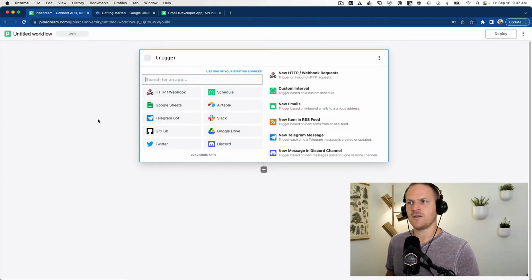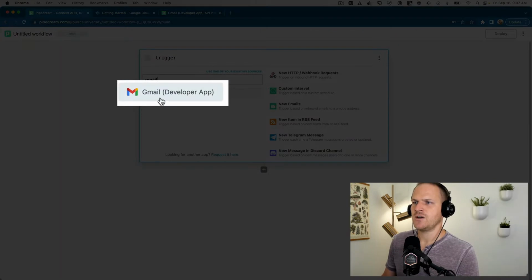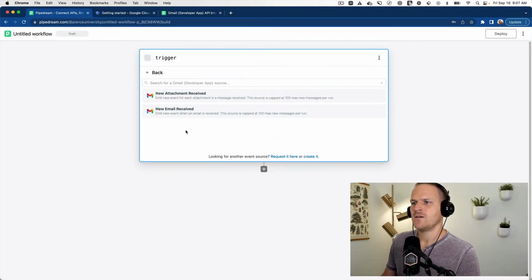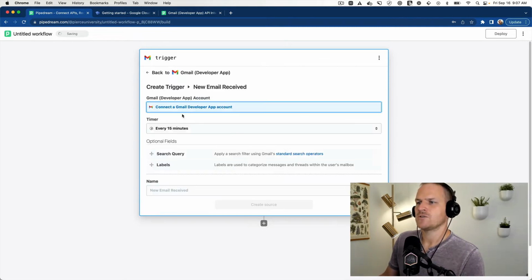So let's get started. I have a new workflow. I'm going to search for Gmail as the trigger, and here is the Gmail developer app. I'm going to select this option, and we can see there's two pre-built triggers at the time of the recording, and I'm going to select the new email received, which will trigger this workflow to start when a new email is received into our connected Google or Gmail account.